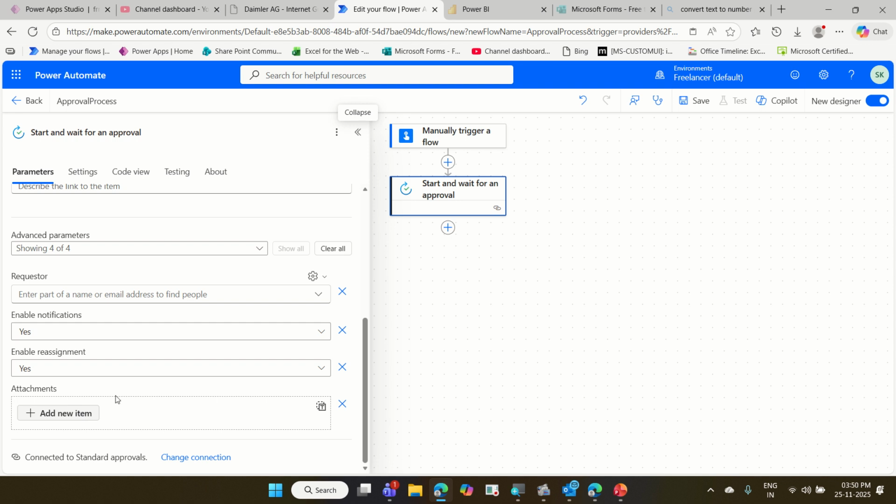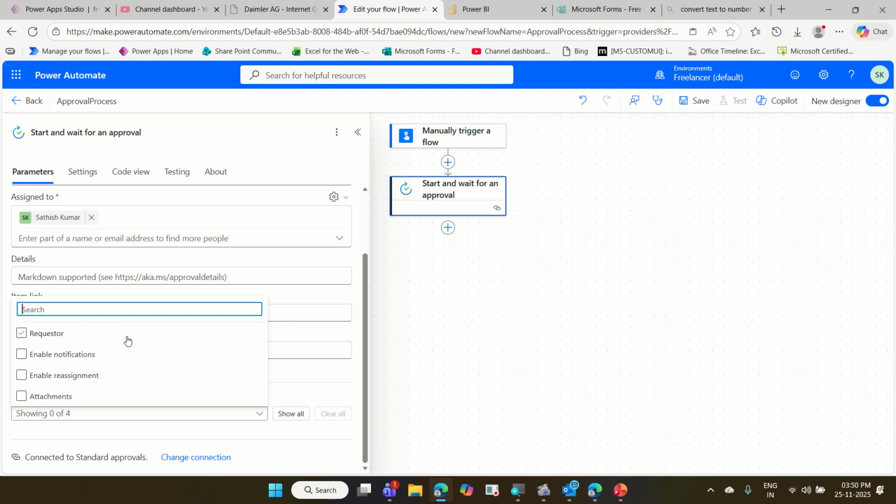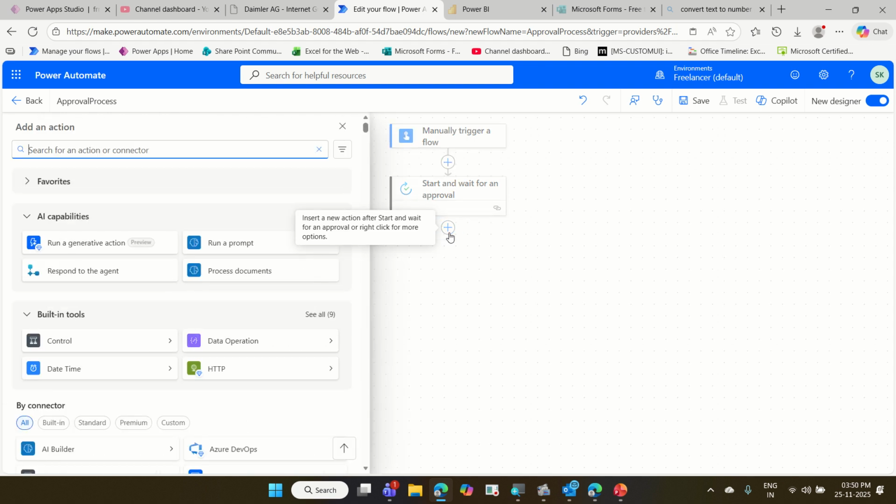You have to expand it, sir. On the show all, you have to go to that show all, and you can see here there is an arrow mark where you can show all, or you can clear all. You can go to that show all here, or click on the drop down and you can select whatever you want. Okay. Now, so start and wait for an approval. Then I expand this.